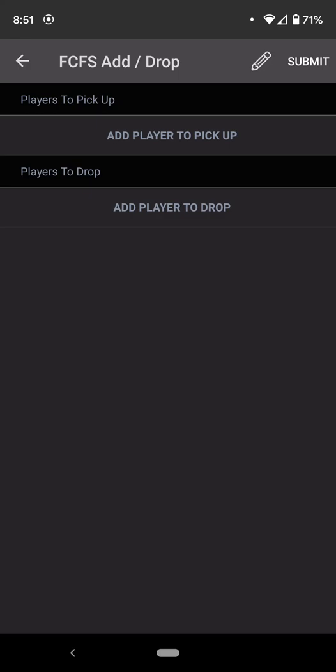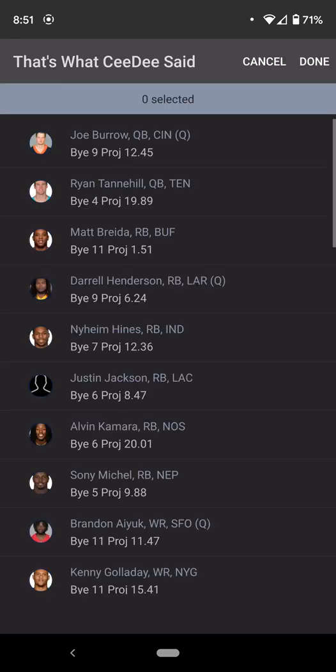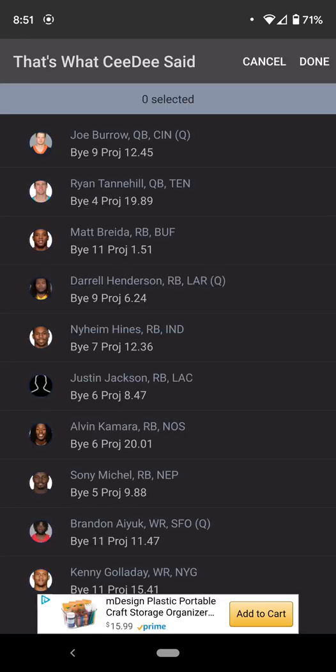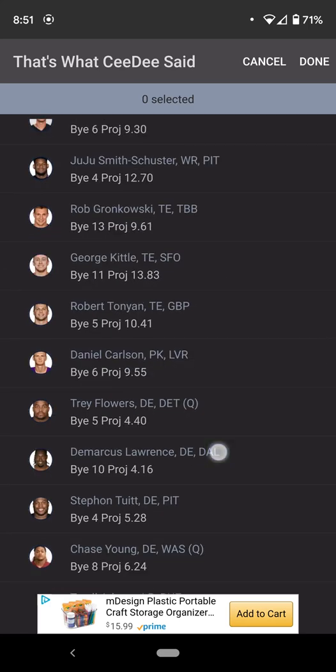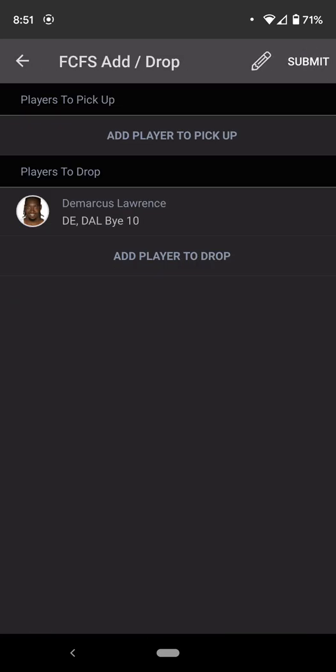Okay, so next, if you want to drop a player, or if you need to drop a player to make some space on your team, you're just going to select Add Player to Drop. This will open your roster and allow you to select which players you want to drop and get rid of. If you have room on your roster, you do not need to drop a player in order to add a player, but it's a good way to just take a look at your team, see who it is you want to go ahead and get rid of, click on them, and then click Done.